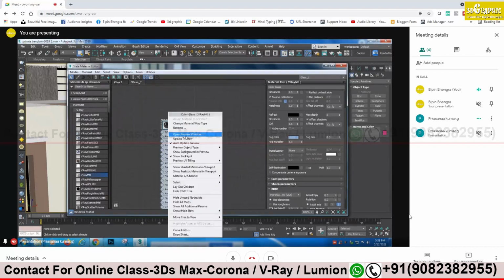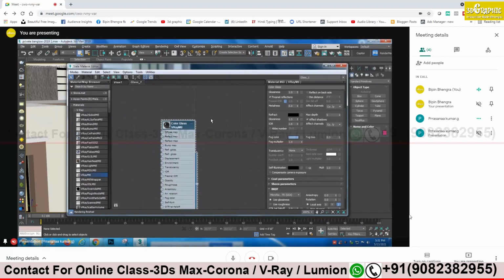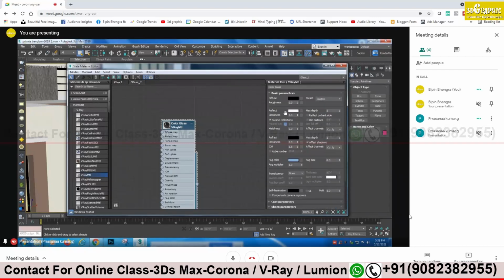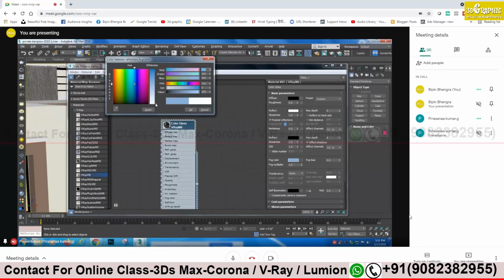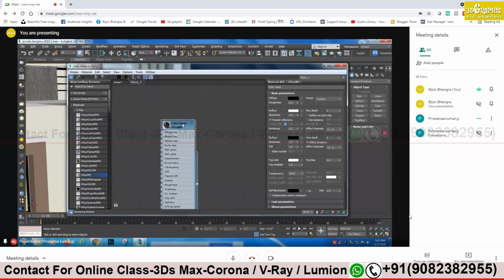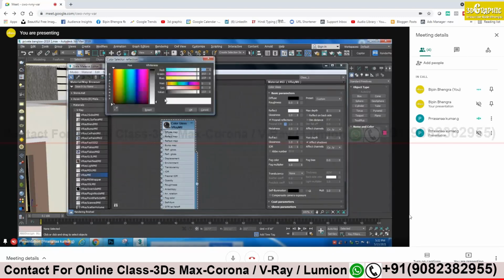What I suggest first, wait, listen. First, start with the basic things. First, make a transparent glass because your reflection value is still black. Okay, sir. Start with the first two steps. Your diffuse is okay, reflection is fine. Give a reflection value first. Yes, that's correct. That is okay.